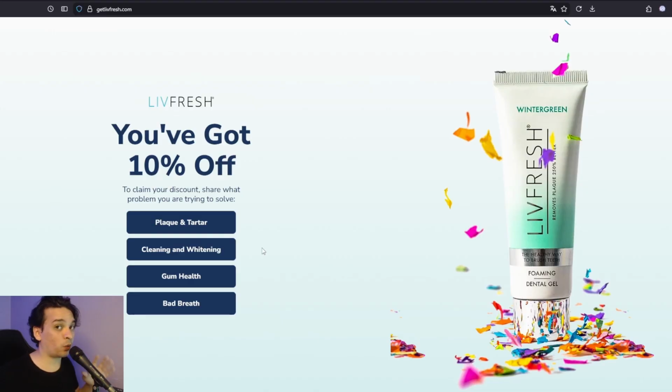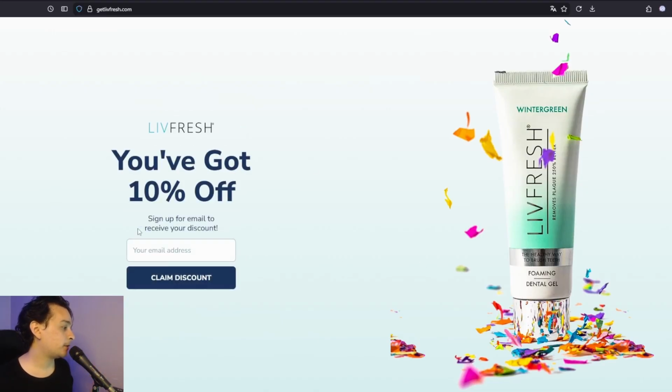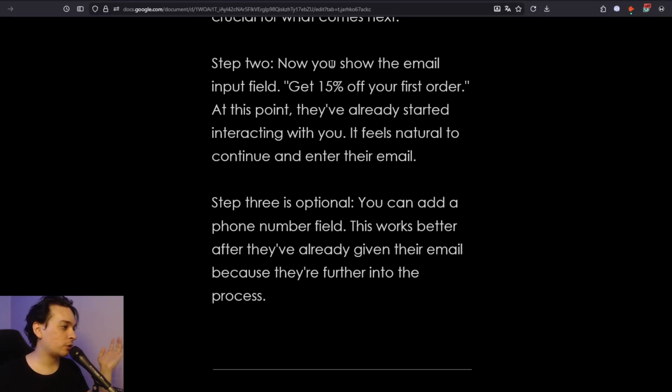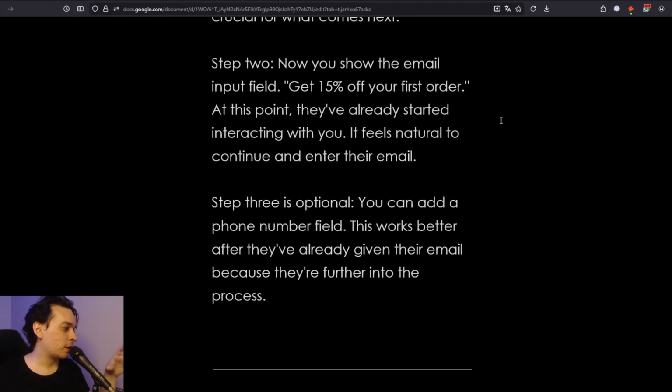So when you click one of these options, you will get, you've got 10% off, sign up for email to receive your discount. You introduce your email address and then you get the discount code or whatever. So step number 2, now you show the email input field, right, like we showed here. At this point, they've already started interacting with you. It feels natural to continue and enter their email, right?